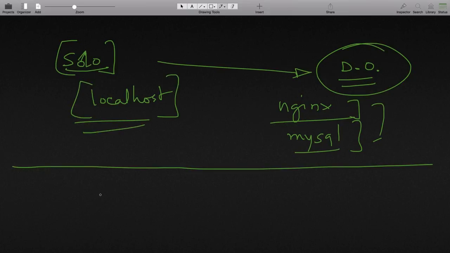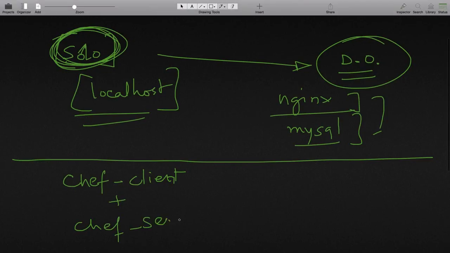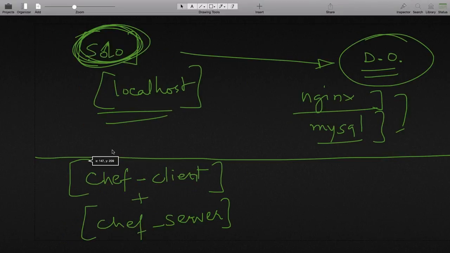And now we are changing the game a little bit. In this scenario, what we'll be doing is using not this solo software, but the other software that is a combination of Chef Client and Chef Server. Both are needed. And when you use both of them together, Chef Client and Server, that is what the scenario will be now. In order for us to have this running, we need to have a Chef Server.